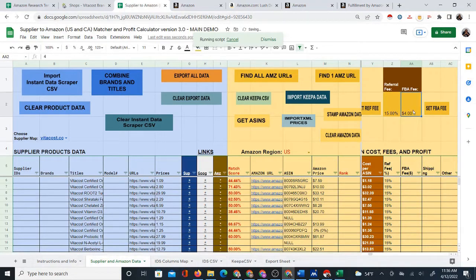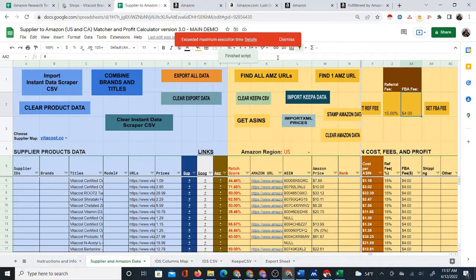So let's say $4. You type that in this FBA fee box, and then you click on Set FBA Fee, and it will just insert those FBA fees in here. So now this is the ImportXML that just finished, and it ran for longer than it needed to run. So I'm going to dismiss that.